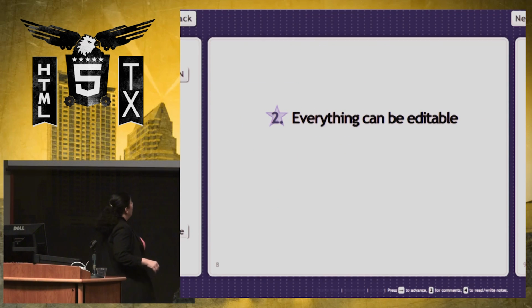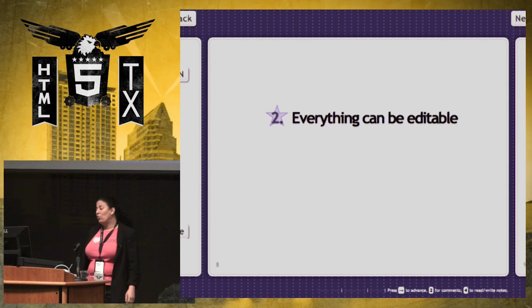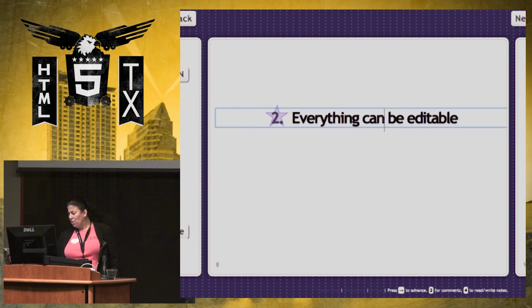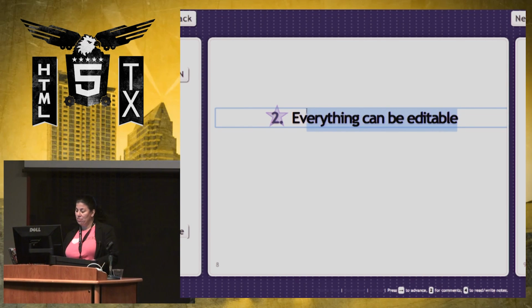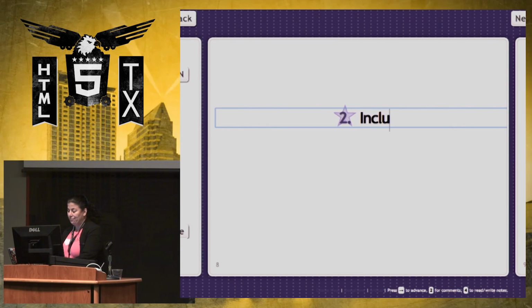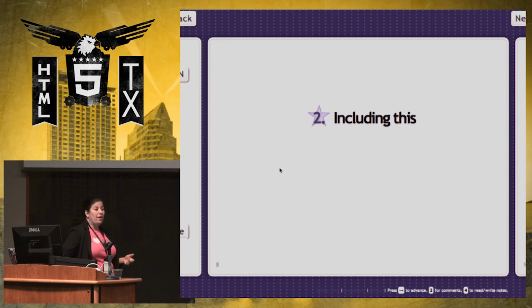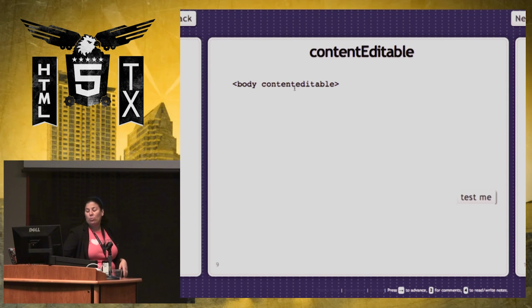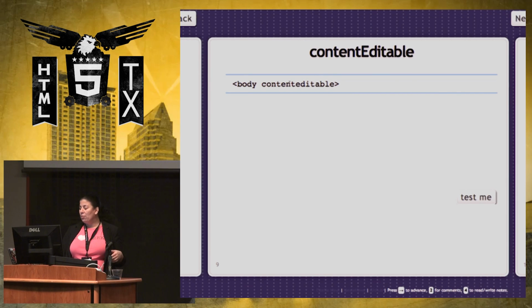The next thing I want to cover is the fact that everything is editable, or can be made editable in your browser, including this. And you saw earlier that that was an H1 tag, right? And I just edited it, and you're like, wow, how did I do that? Very simple, the attribute contenteditable. I put it on, I took it off my body because I didn't want everything to be editable. But here, this is a pre tag, and it has the attribute contenteditable.